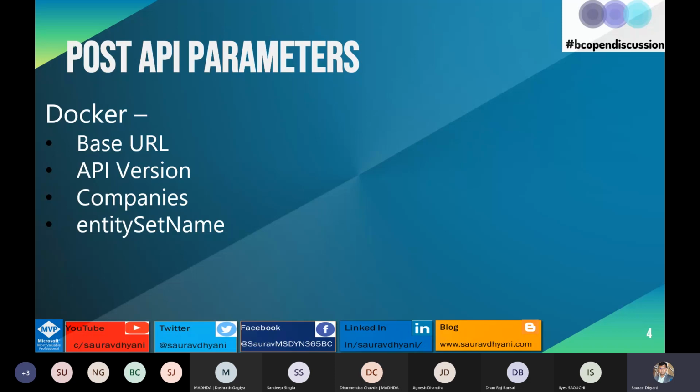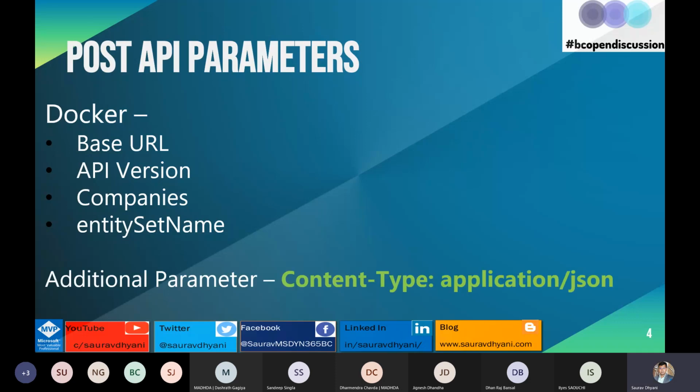Now, other than what we already have used, which is the base URL, API version, companies, and entity set name, there is one additional parameter in the POST, which is the content type. So you need to tell this extension what kind of content you are sending to Business Central, and then based on your content, it'll write that into Business Central.